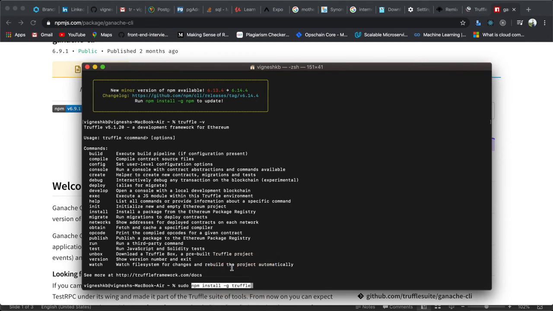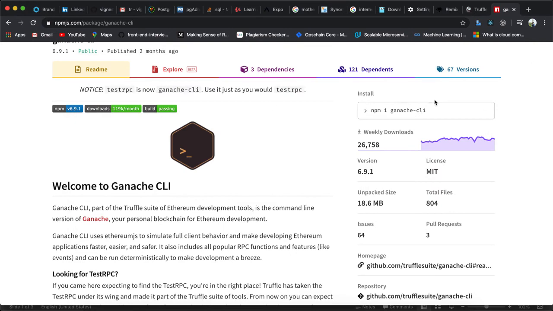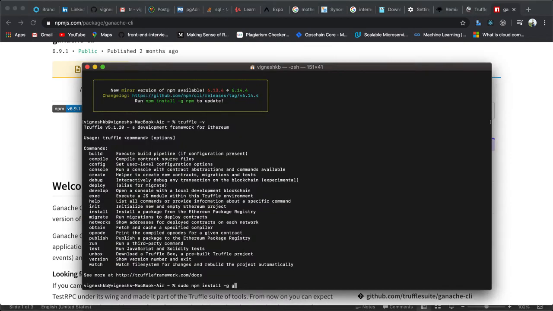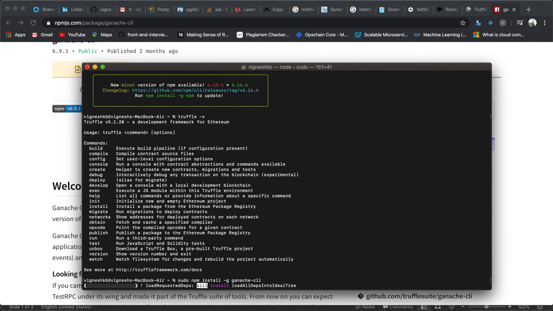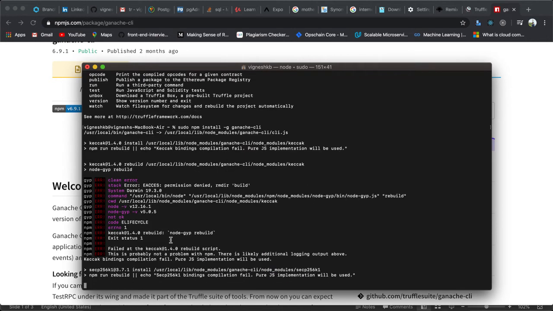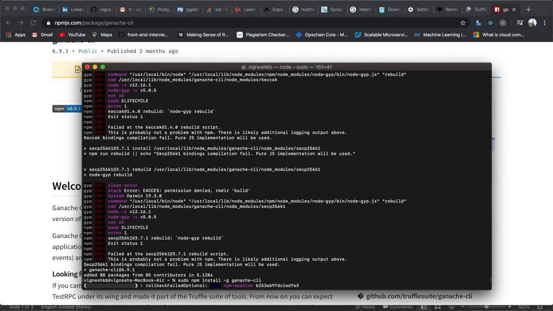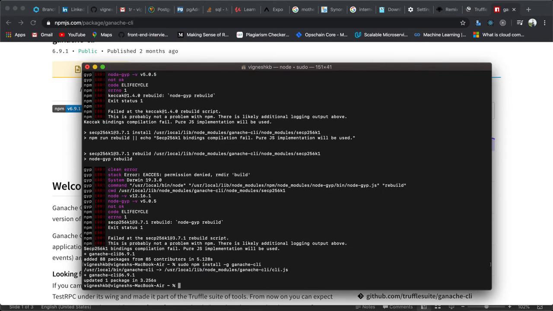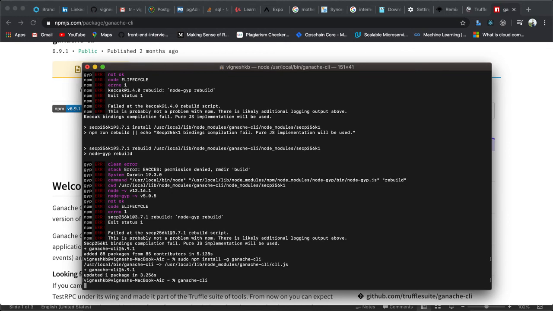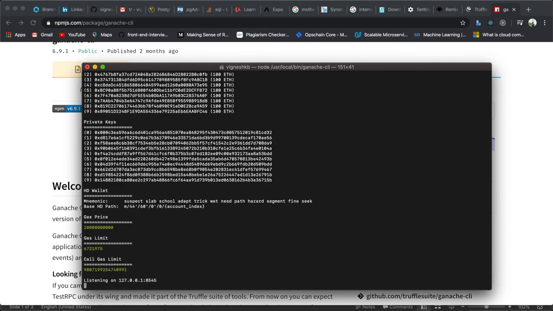Now we'll install ganache-cli with npm install -g ganache-cli. This is the test RPC network. Let me check whether it has been installed properly. Simply type ganache-cli and it should bring the test network up and running. Yeah, it will listen on port 8545. As of now we will stop this.